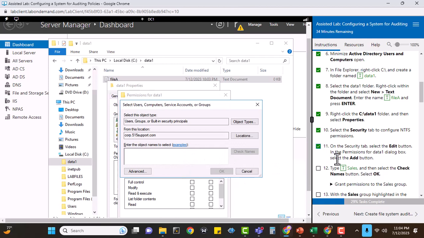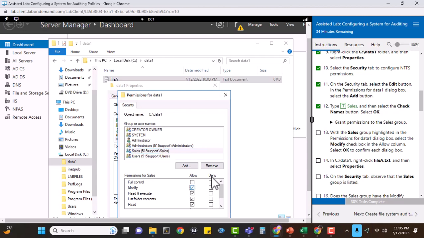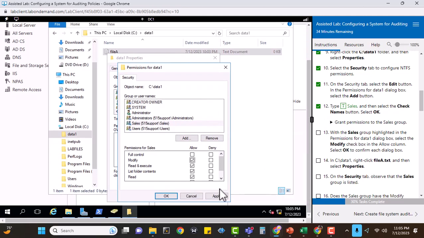And we're going to type sales here. Check names. There it is. Okay. With the sales group highlighted in the permissions, select the Modify checkbox in the Allow column. And then select OK.